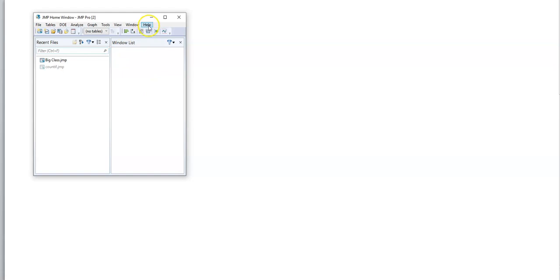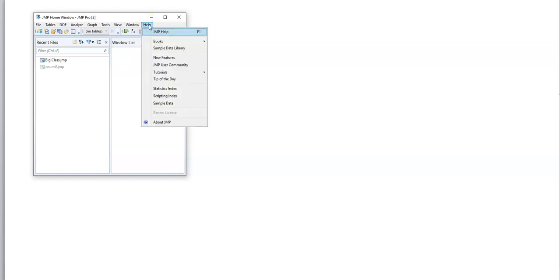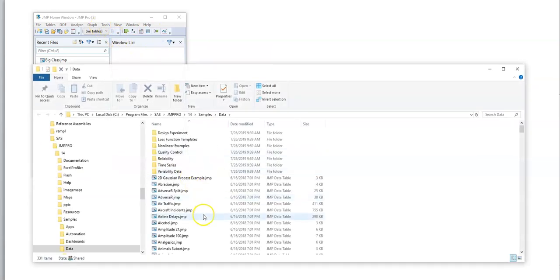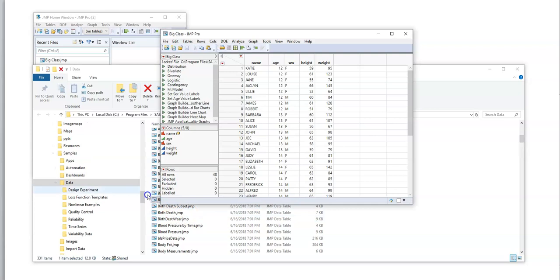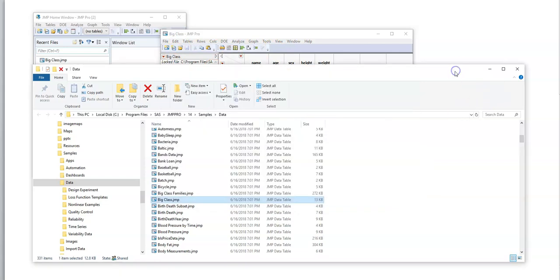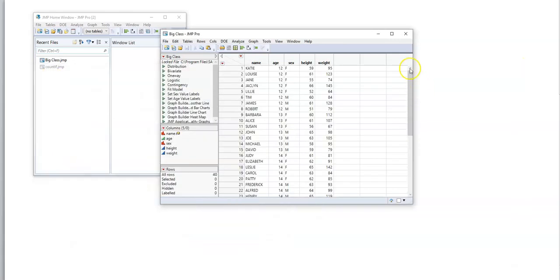So I'm going to go to Help, and I'm going to say Sample Data Library. And I'm going to open Big Class by double-clicking on it. So I now have three windows open. I have my directory window, I have my home window, and I have the Big Class data table. So note, this is called a data table. Over here, I'm going to click back on my directory, and I'm going to exit out of that directory.